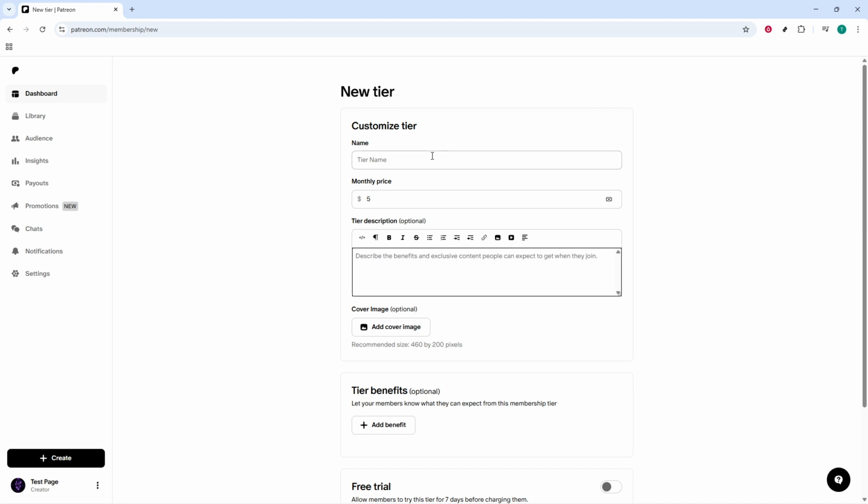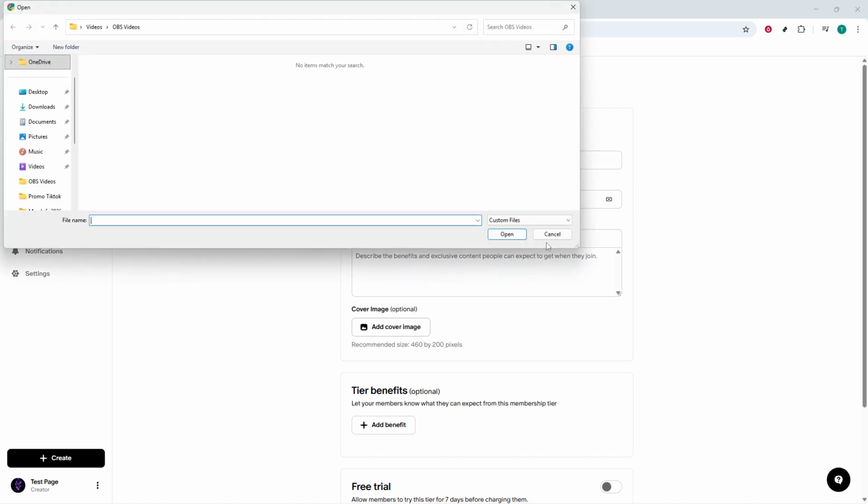Add a cover image or GIF that represents the tier visually. Choose something on brand, easy to recognize at a glance, and readable on both desktop and mobile. Consistent visuals across tiers help your page feel cohesive and professional.